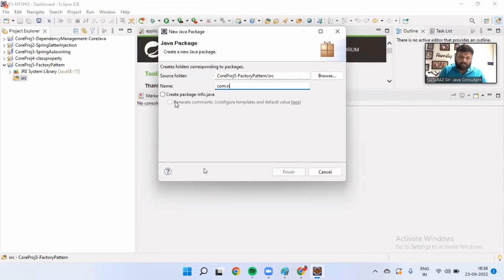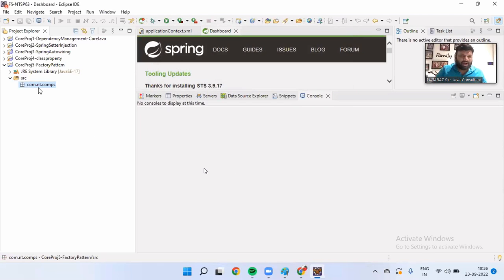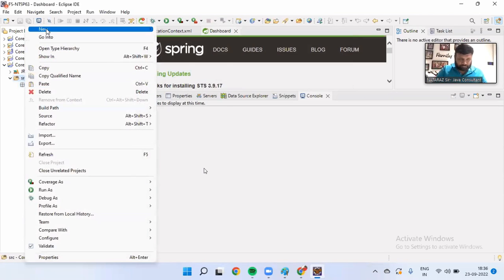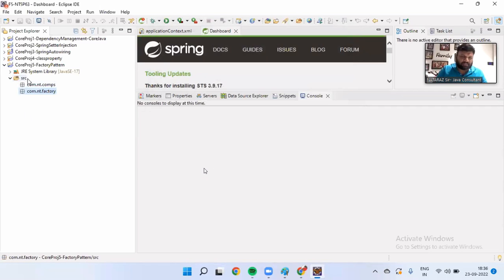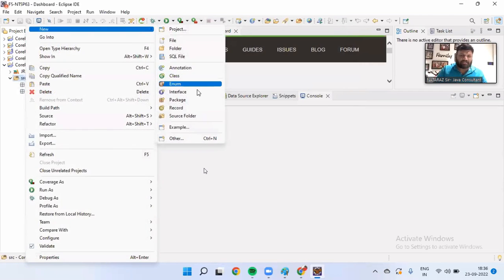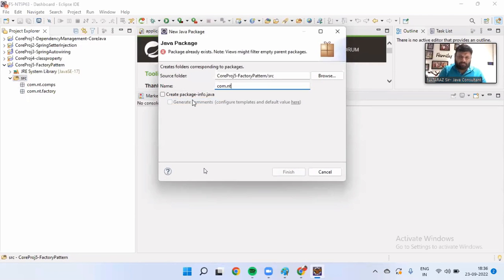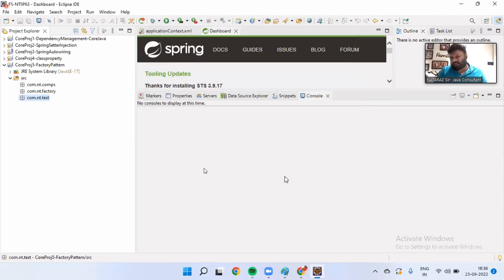Package com.nt.components, some name. Next package com.nt.factory. Here I'm going to have the factory class. Next package com.nt.test. We have to test whether it is working properly or not.